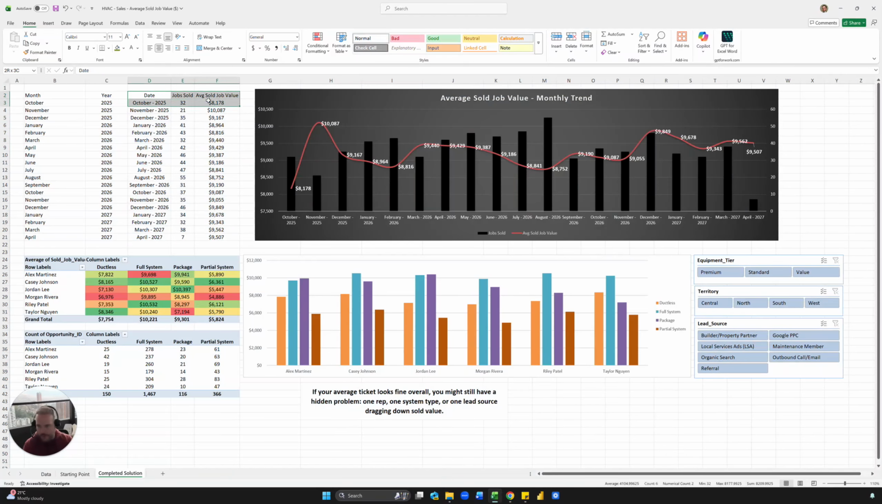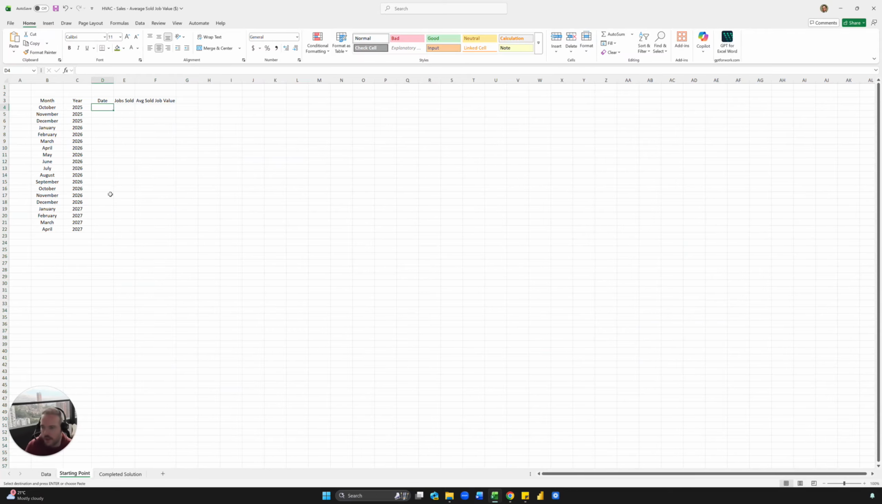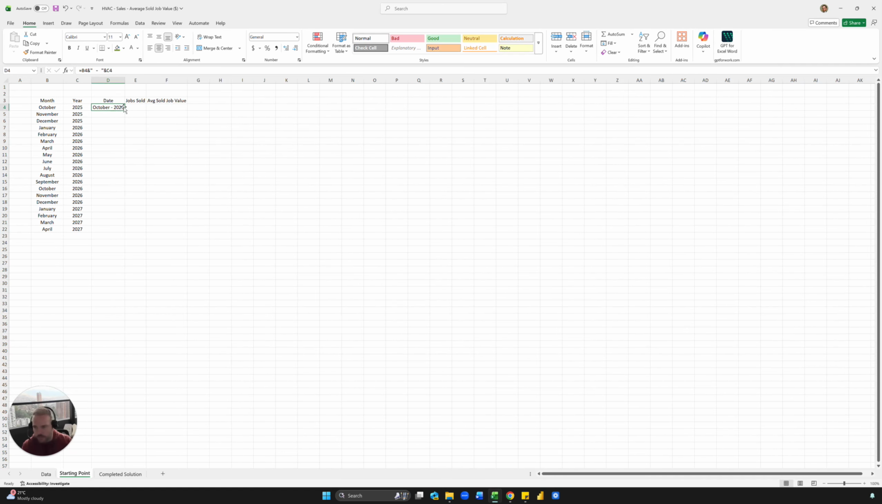What I'll do is I'll just copy these columns just to save a couple seconds. But you can, of course, type that in. Date, job sold, and then average sold job value. So from here, we just want to do equals this and quotation space dash space quotations and year. And this is to make the chart whenever we do the chart. Then double click that down.